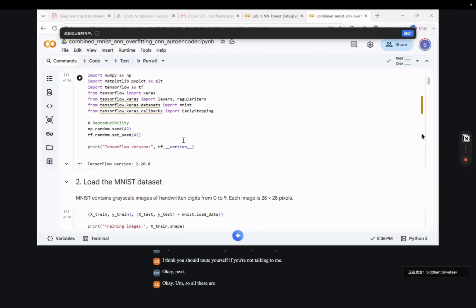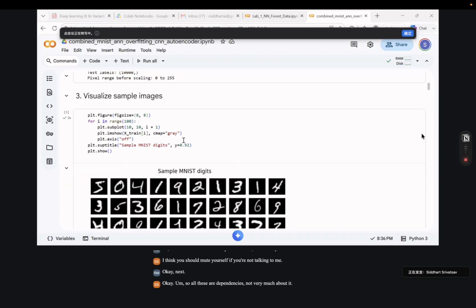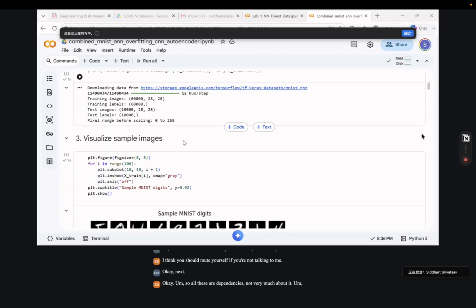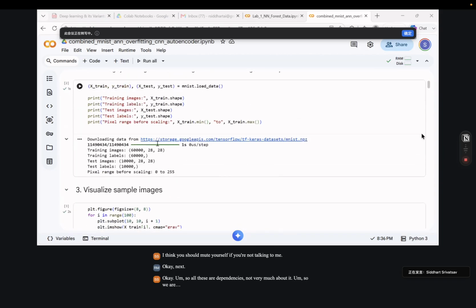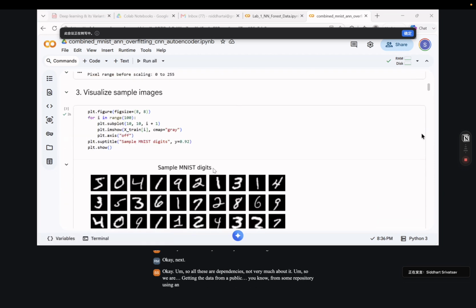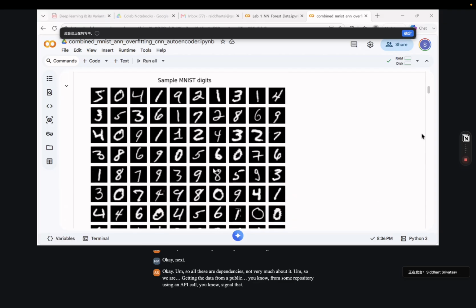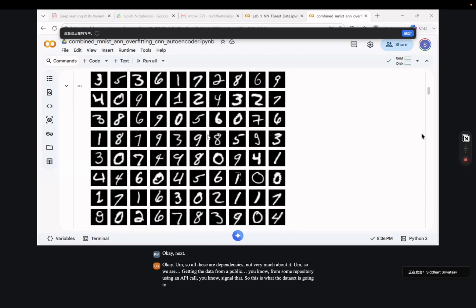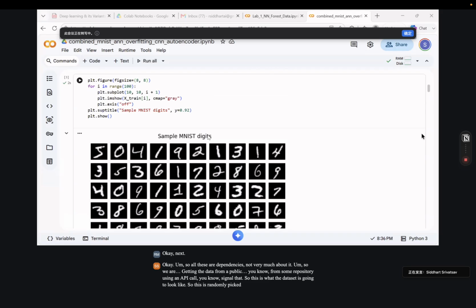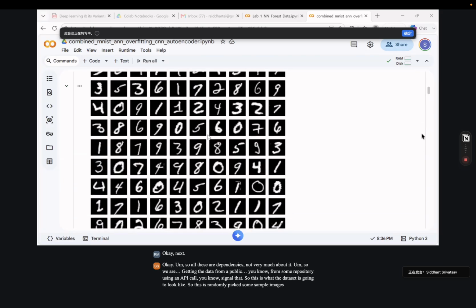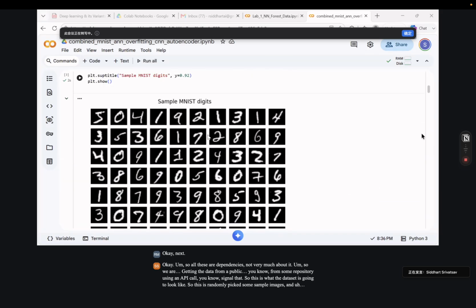So all these are dependencies, not knowing much about it. So we are getting the data from a public repository using an API call. So this is what the data set is going to look like. This is randomly picked some sample images, and it's 10 by 10, so it should be 100 images.